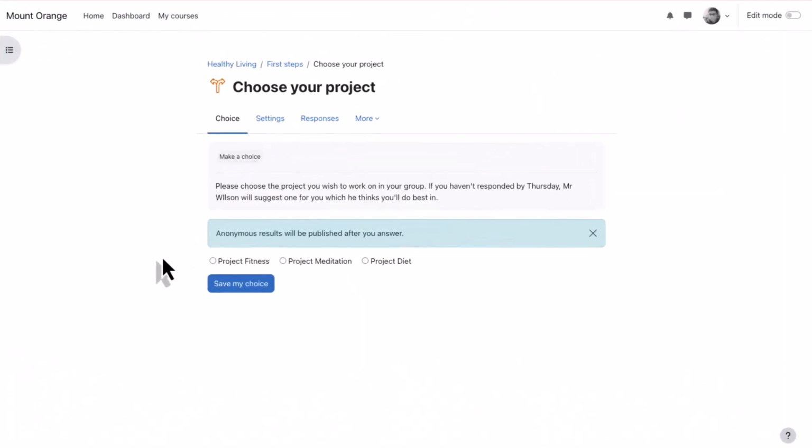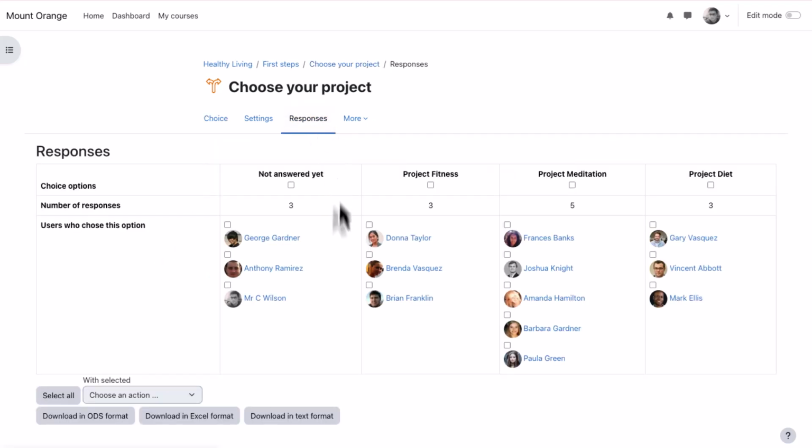For example, in this choice, the students are asked to select a group for their project work. As a teacher, you can always see the responses because you have a View Responses link to take you into the reports, and if anyone fails to make a choice, you can make the selection on their behalf.